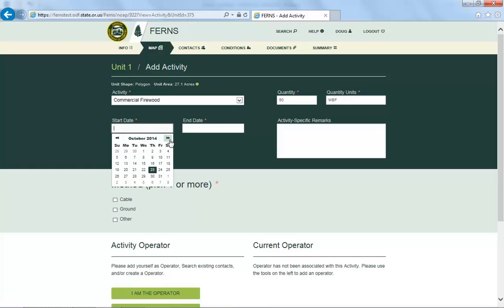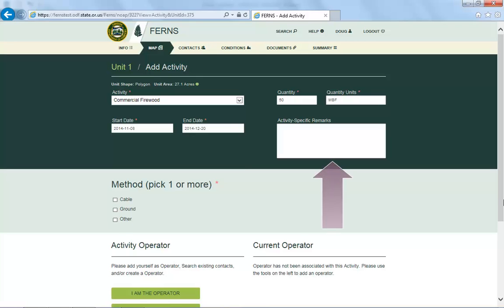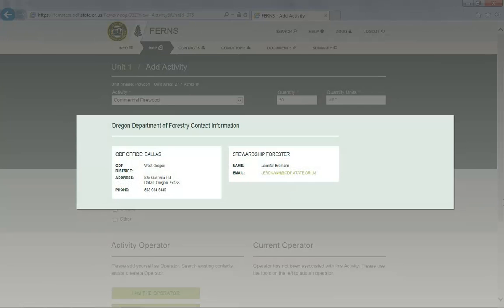Your start date must be at least 15 days in the future, and there is a 15-day waiting period on each notification. If your operation would benefit from specific remarks, add those into the appropriate box. Note that there is no longer a waiver option on the notification itself. If you would like to request a waiver, contact the stewardship forester assigned to your notification. His or her contact information can be found on the ODF Contact Information section of the summary page, which can be reached via the top navigation bar.